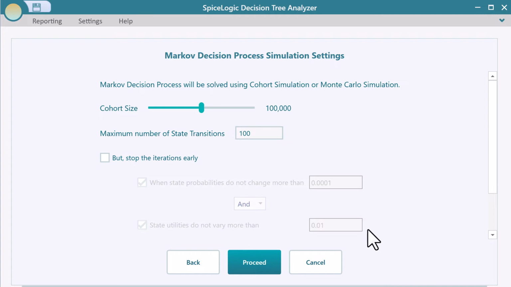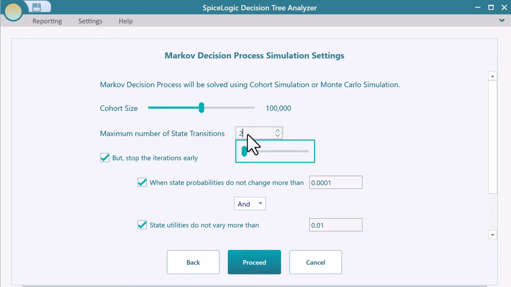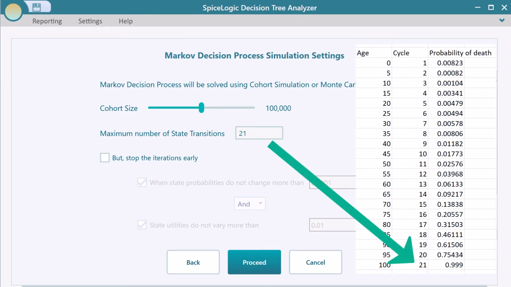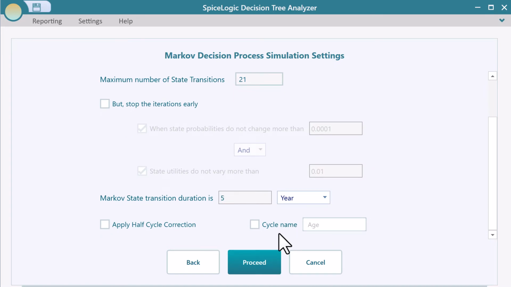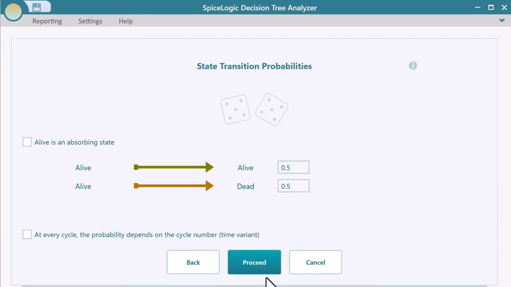Now you will see the Markov simulation settings page. Here, you can define how many state transitions you want as a cohort simulation. You can specify when to stop the simulation, like when state probabilities do not change more than an epsilon, etc. Let's set the maximum number of state transitions to 21, as we have 21 rows in our probability transition table, where each row represents 5 years of duration. Set the duration to 5 years. Use a cycle name, age, and check the half cycle correction box. Then proceed.